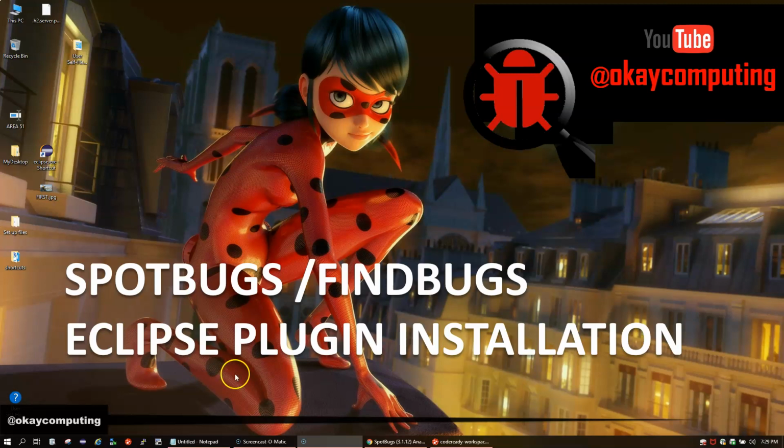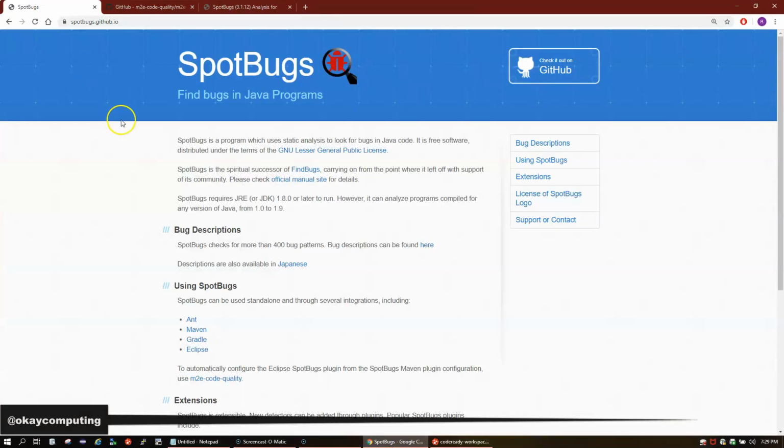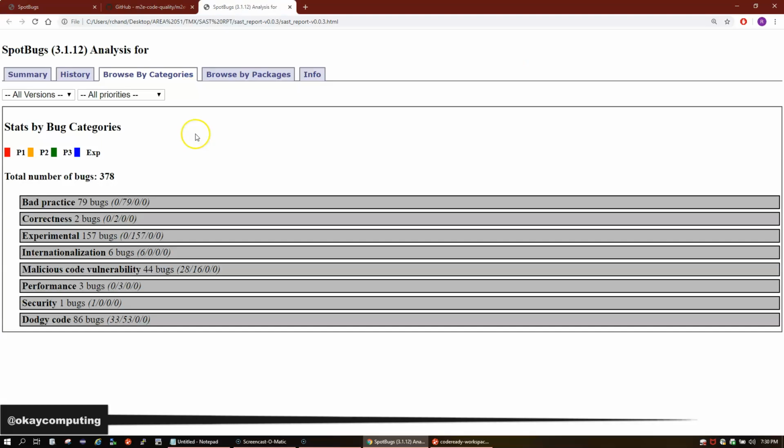Before that, if you are new, let's see what Spotbugs is and how we can use it. This is the official website of Spotbugs, and you can read here that it's a program that looks for bugs in Java code. As I said earlier, it's a successor of Findbugs, so it has been improved a lot. Now it's a more powerful utility to analyze Java programs or Java classes. Run Spotbugs, and it can produce an XML file or an HTML report so that you can have a look.